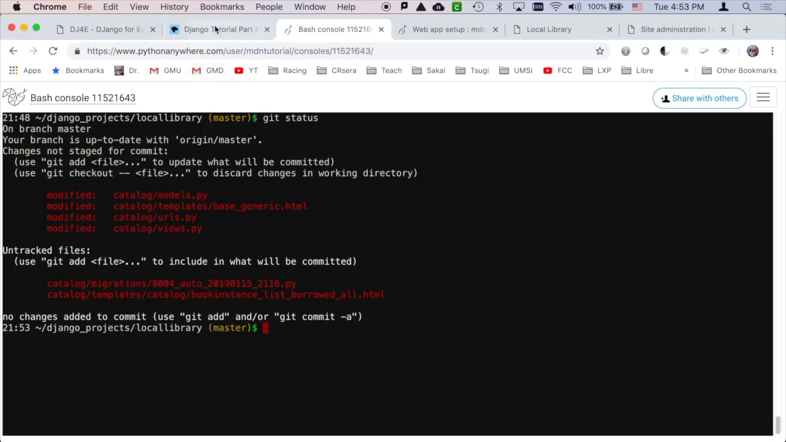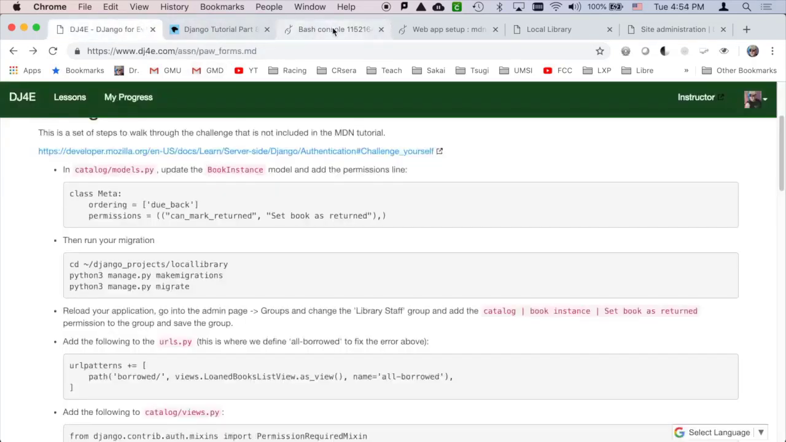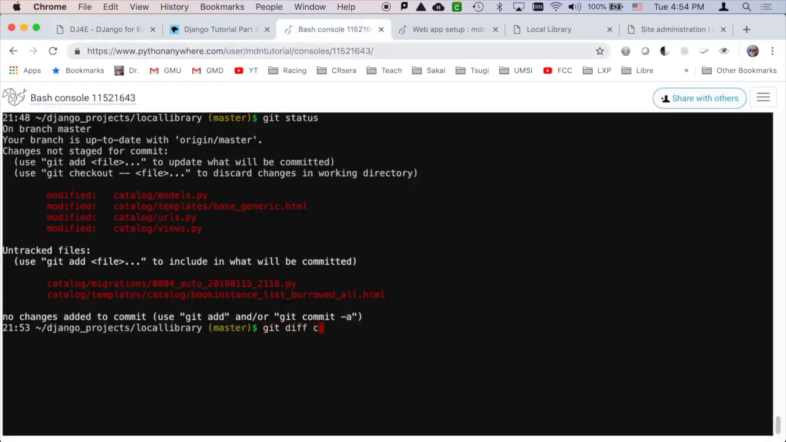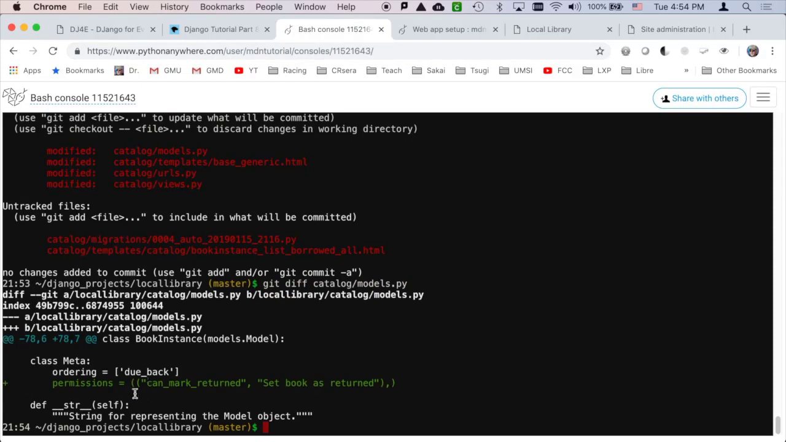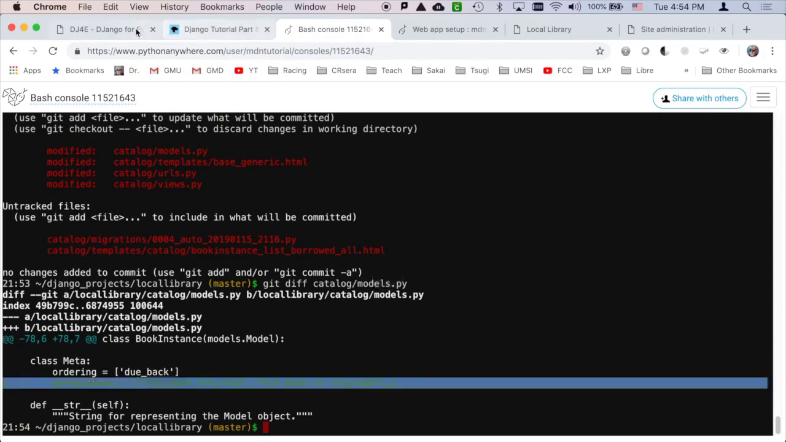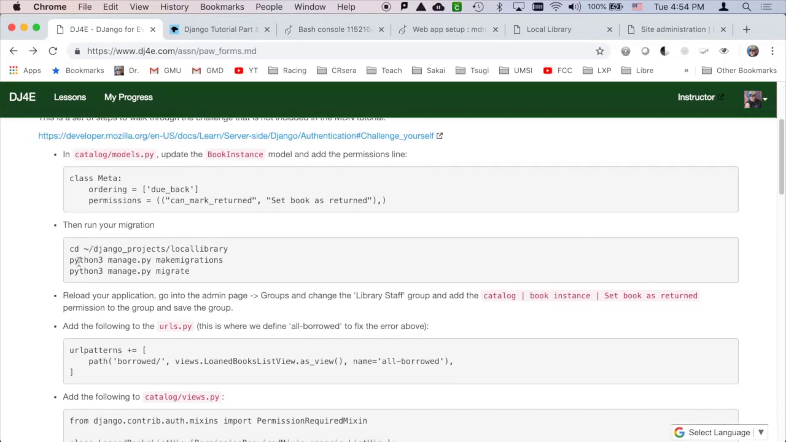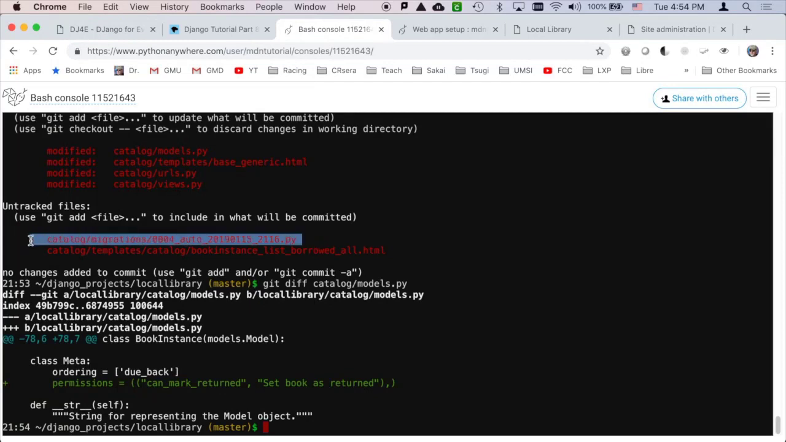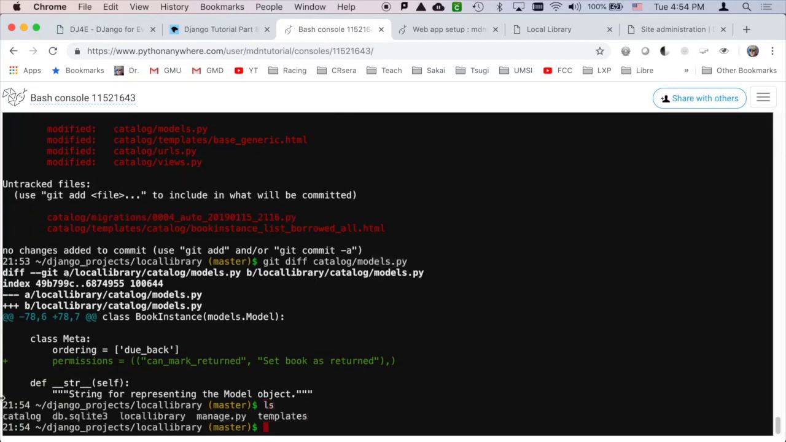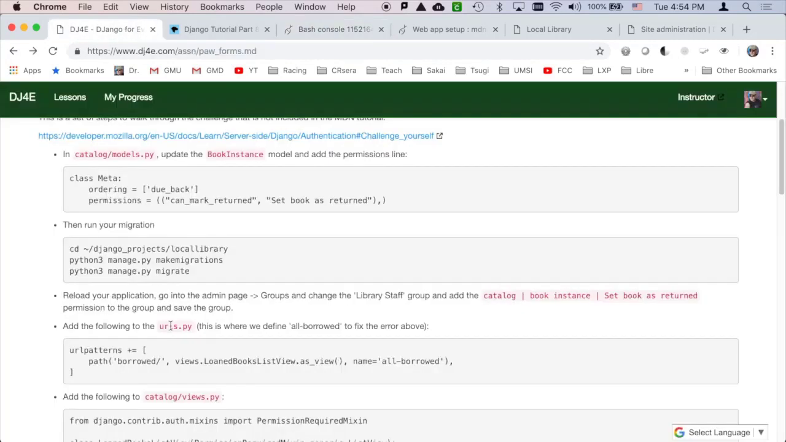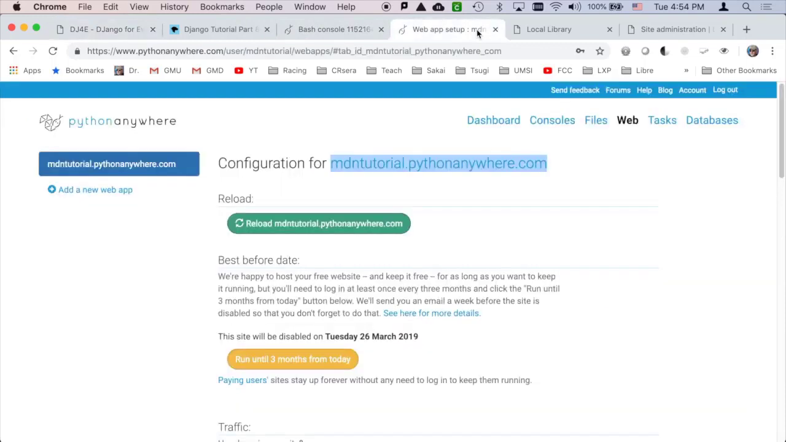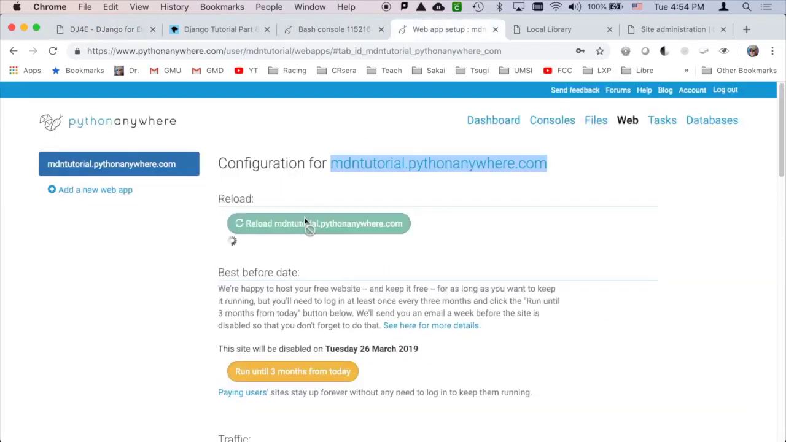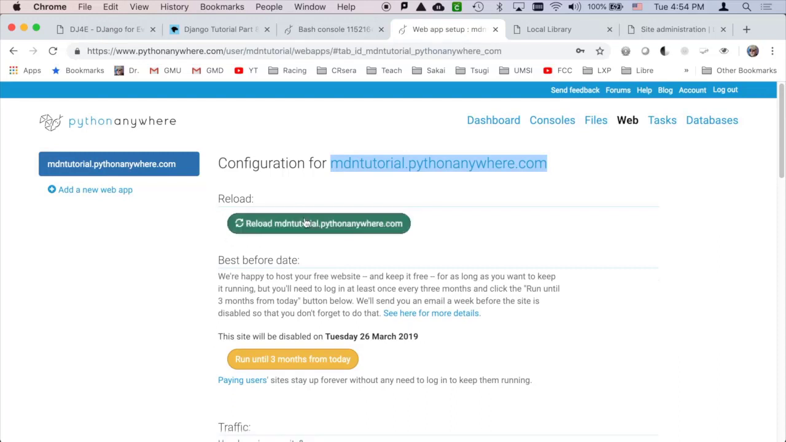If we take a look at the git diff of catalog models.py, you can see what I really did is just add this permissions line, and then you run the migrations: make migrations, and then migrate. I already did that, and make migrations creates this file for us, and then migrate updates the SQL database structure and schema, etc. So I've done those two things. And then we'll go and reload our application. There's one thing about this course, there are as many reload applications as you want.